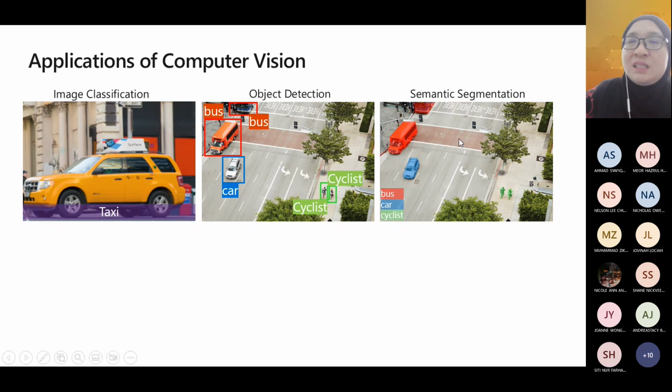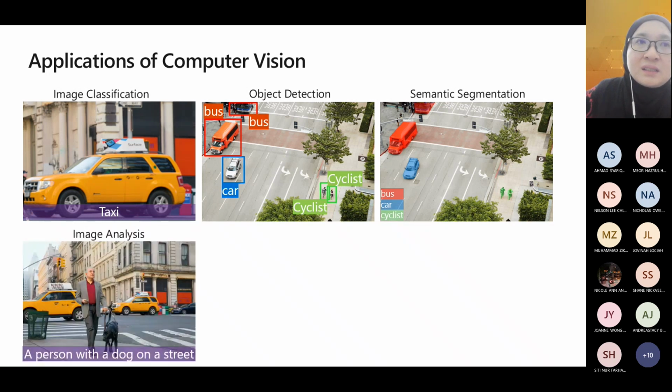So the pixel in the grid, it knows which location this actually belongs to, for example the bus. The color legend will be set here: bus, car, and cyclist, based on the tag color. And then next, image analysis. You can build on object detection, object classification, a model to perform image analysis.